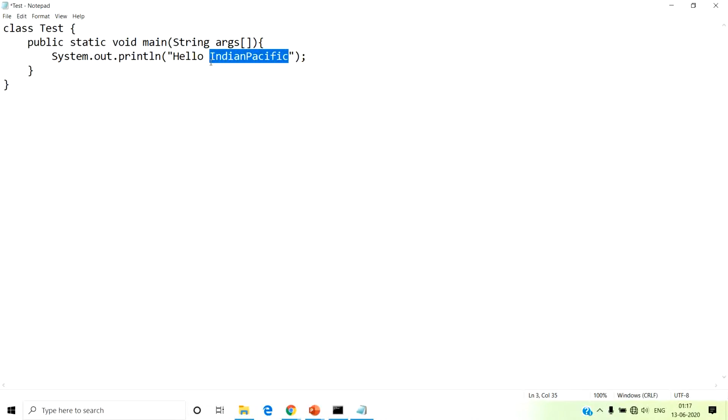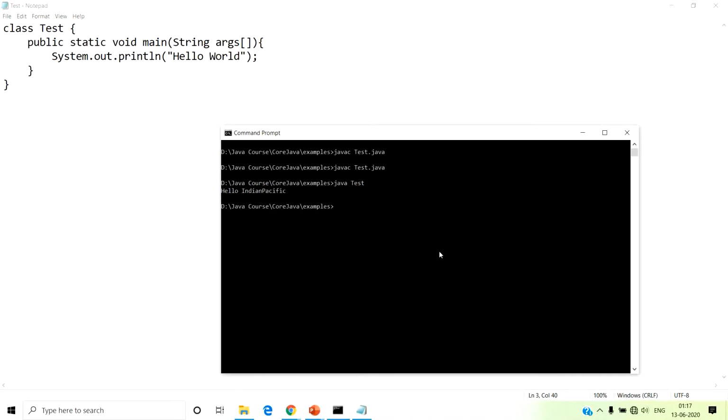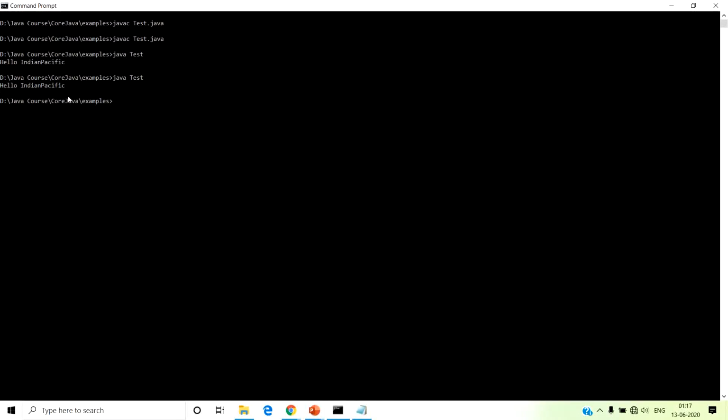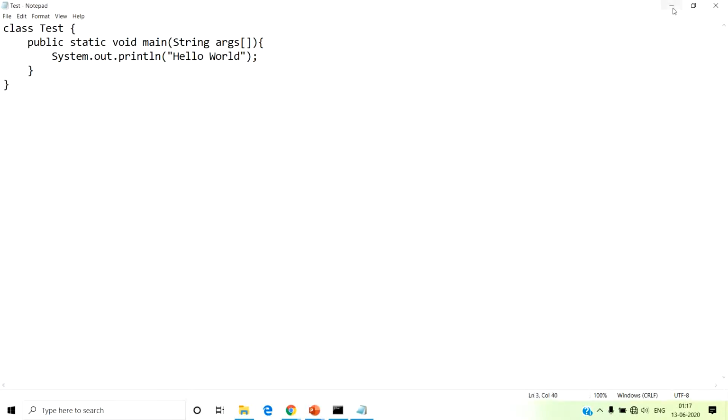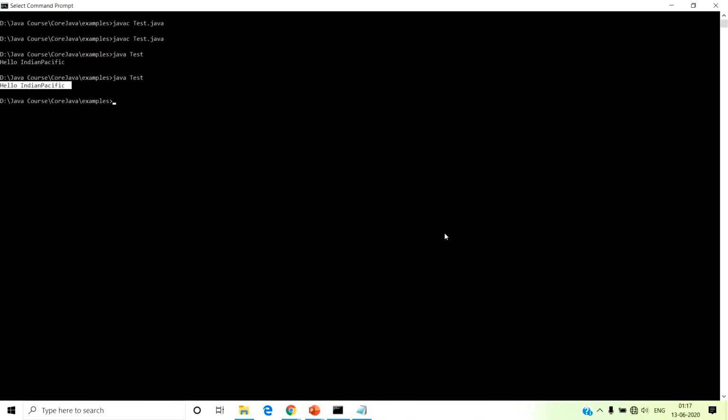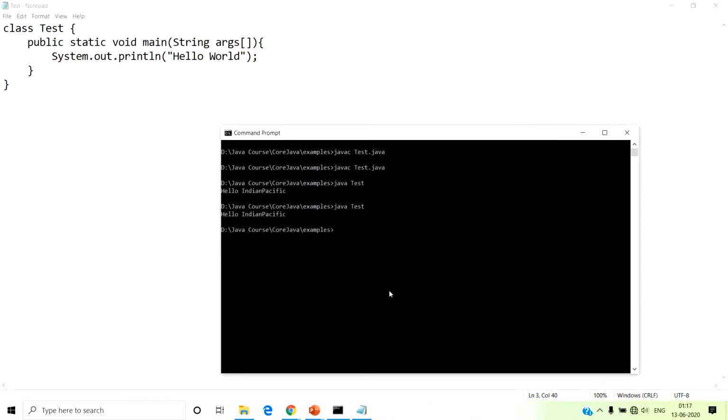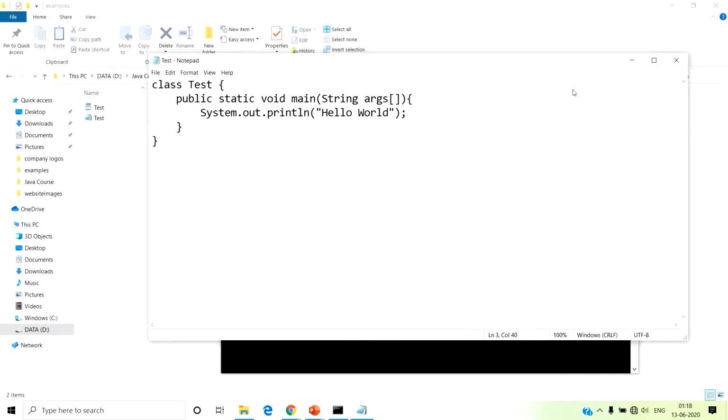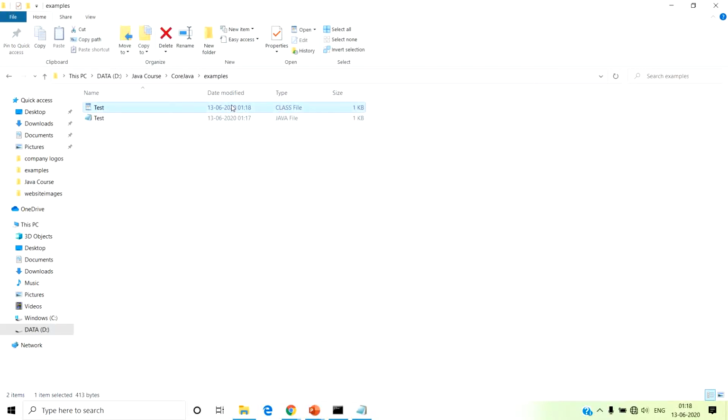Let's make some change in this, to Hello World. Okay, now I am saving this file. Again I am running this program. There is no change in the output. Why? The reason is that if you make any change in the Java file, you have to compile the Java file again and create the class file again. So I am going to compile this file again.